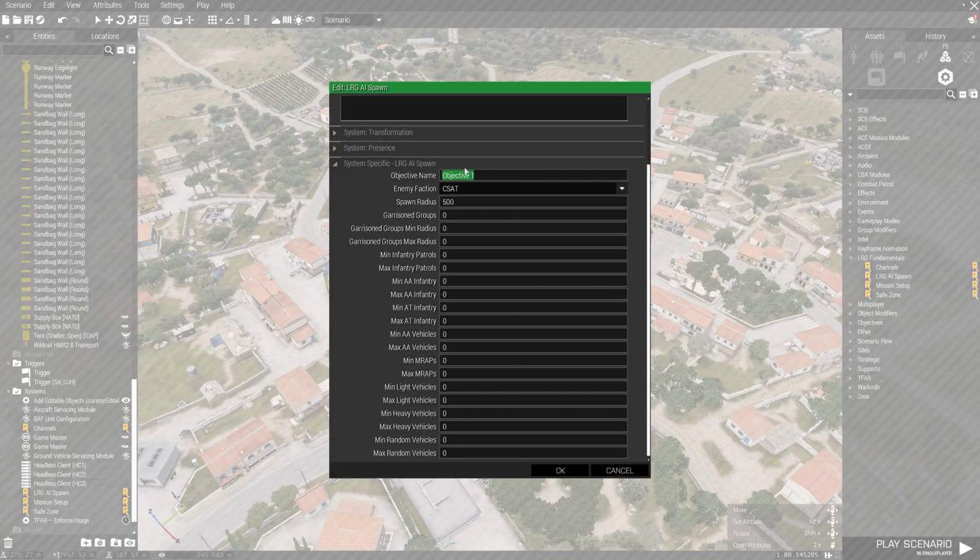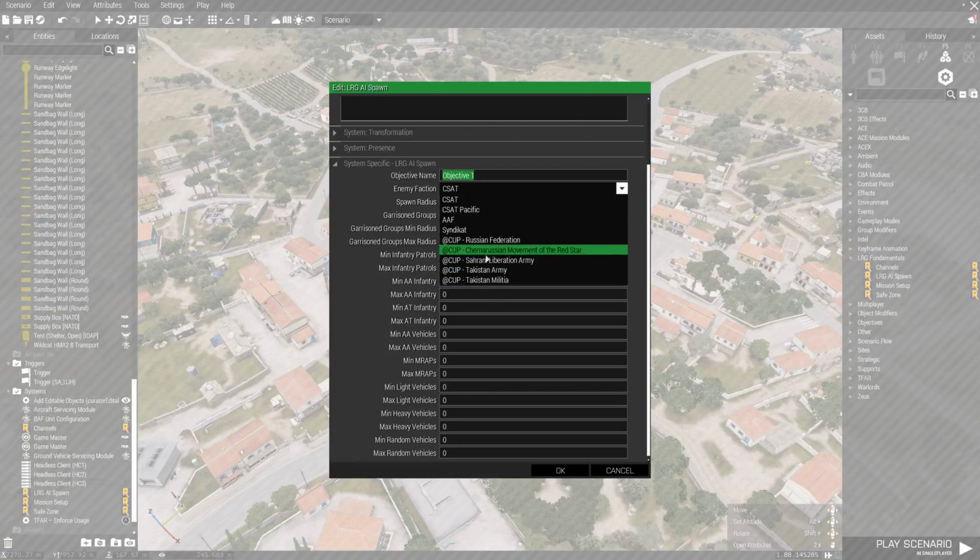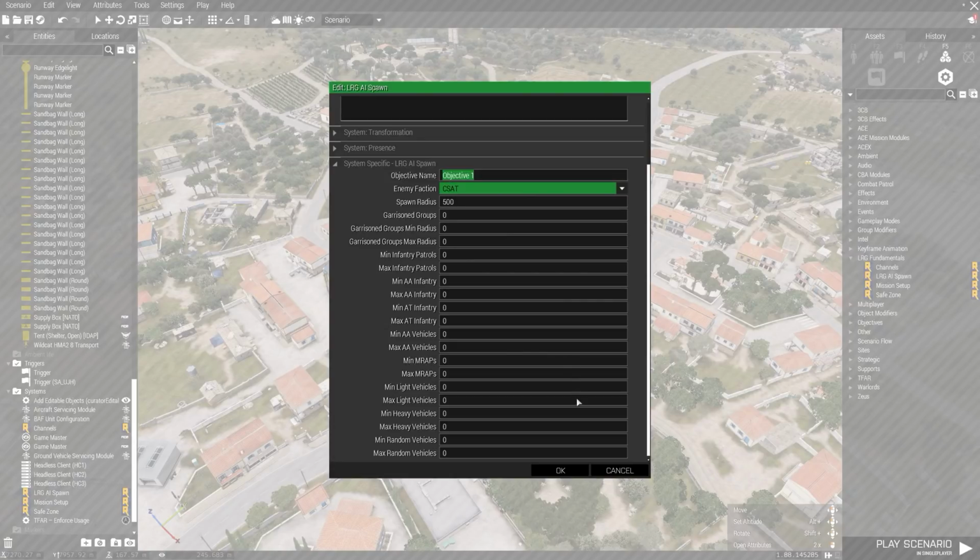All the enemy will say objective 1, AT group, objective 1. So you can see which enemies are which, which is a useful feature. Enemy faction then, so pick whatever you want. Make sure if you're using the CUP ones, you have CUP mods enabled. We'll keep adding stuff to this if people request it. And just pick whichever faction you want. So let's just use CSAT for now.